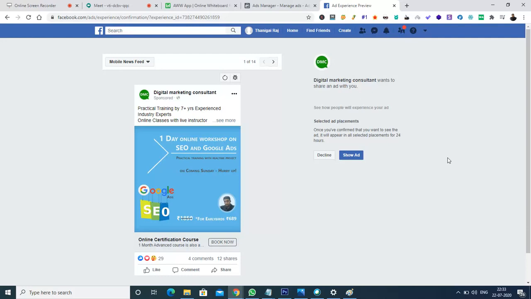Definitely. Okay, so now, comparatively, the Google Ads and Facebook Ads, which is doing best? Like which is reaching the people and which has more results? Is it Google Ads or Facebook Ads?